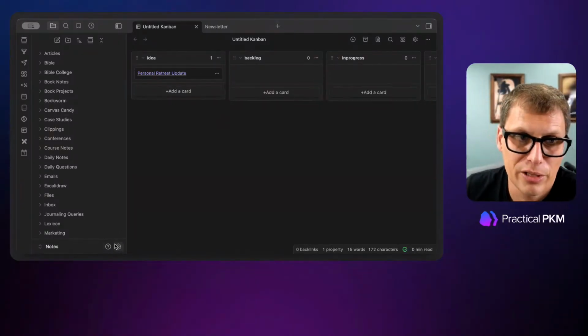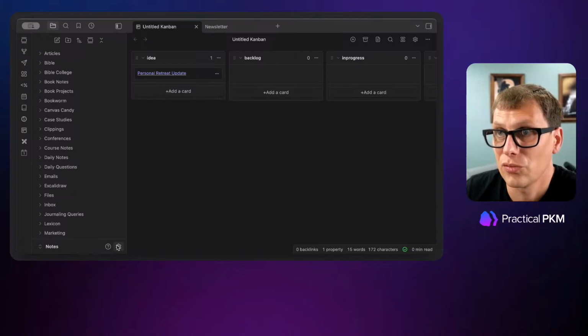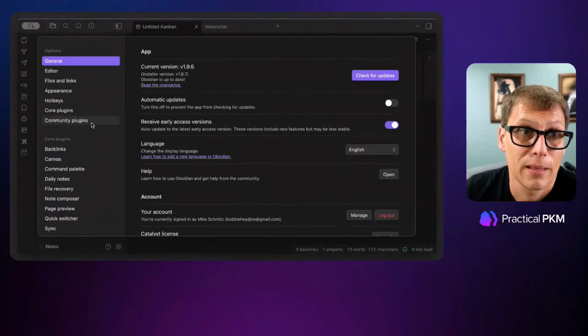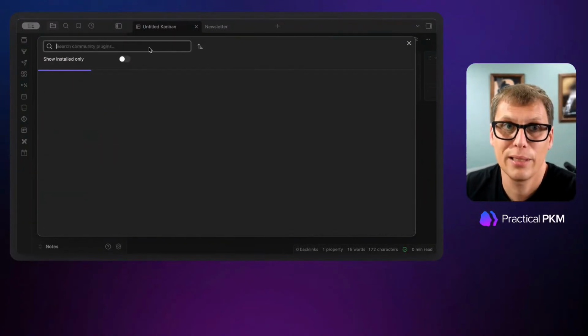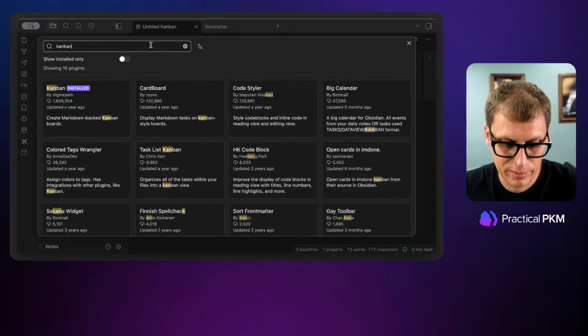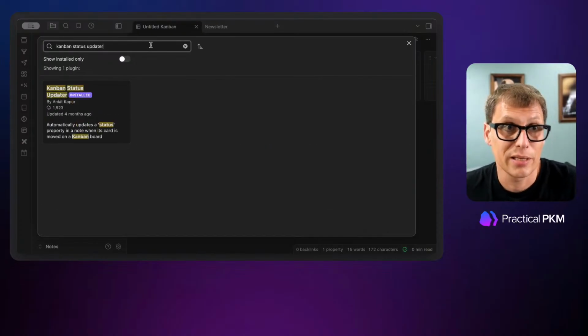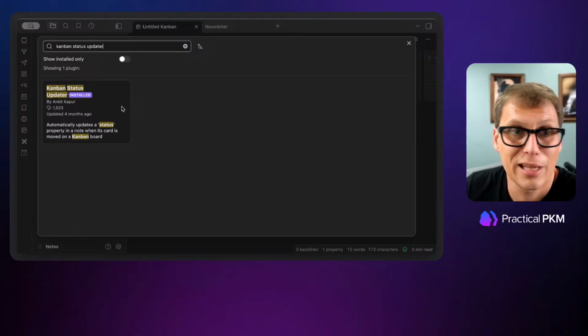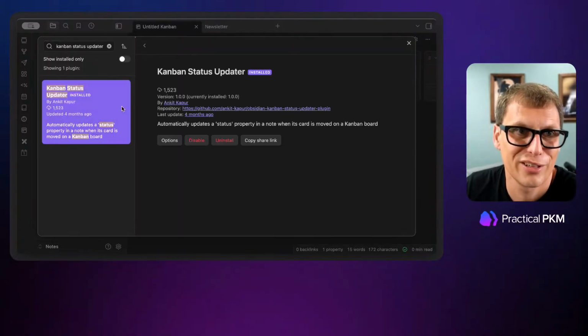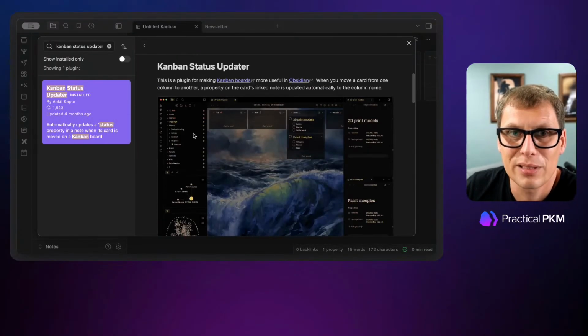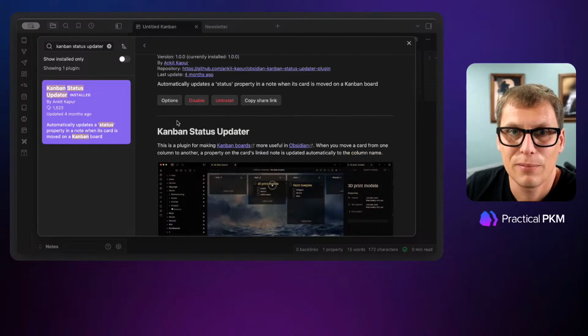All right, there's actually another plugin that we're going to use for this last piece. And this is called Kanban Status Updater. So this is a small plugin. This one does not have 2 million downloads, just 1,500. And what this does is basically update the metadata when you move a card from one column to the next.